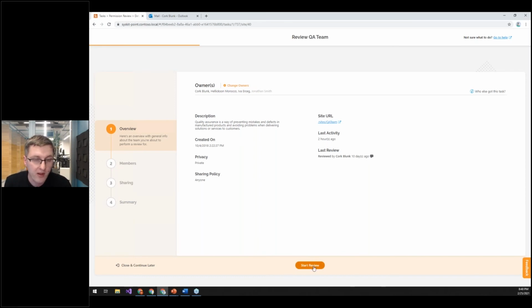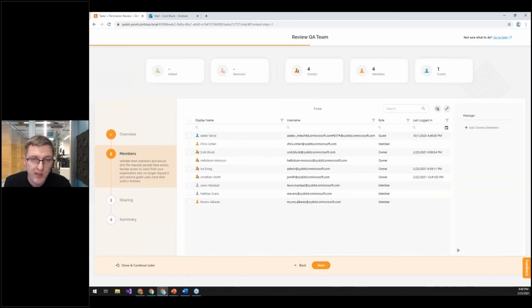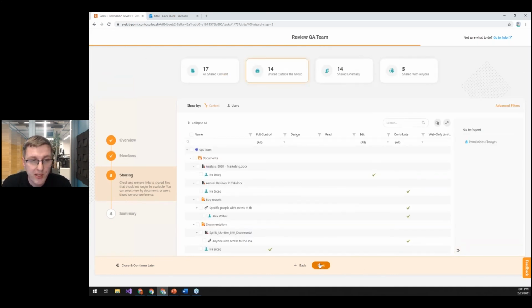So you have a quick overview, then you have to start the review. And here you see basically the memberships of that team. So you see the owners, the members, the guests, and you can even see what has changed, if anything, from the last review. And right here, you can choose to do different actions. And since we have the policy to check everything, we also have to check sharing of files. And here you can just, let's say, filter on different options. Do you want to see everything shared with people who are not members of this group?